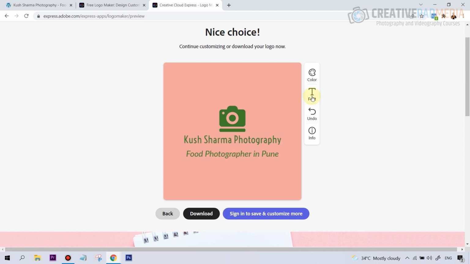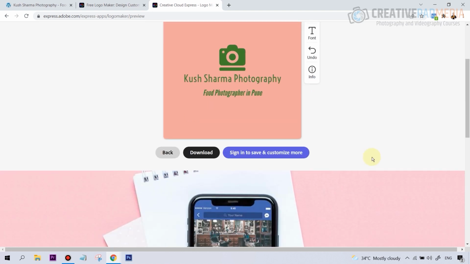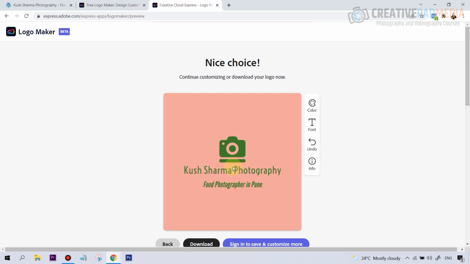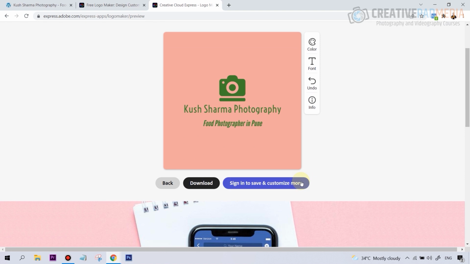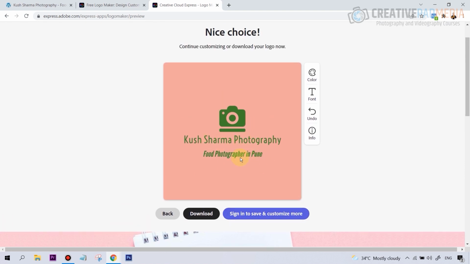I can even cycle through the fonts here. So for example, let's say I choose this. Let's go through. Yeah, I think this looks fine because then there's a difference between the tagline and the name. I don't think that you can actually change the things here. So if you do choose a logo, just make sure that it has both the name and the tagline.